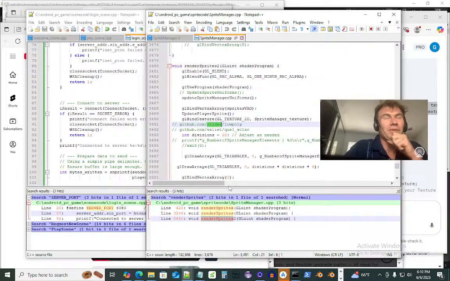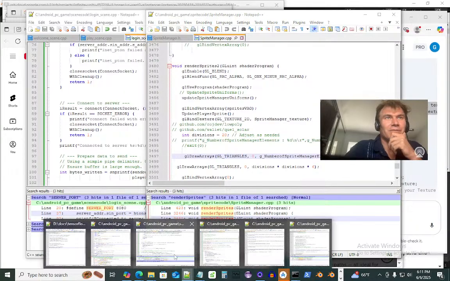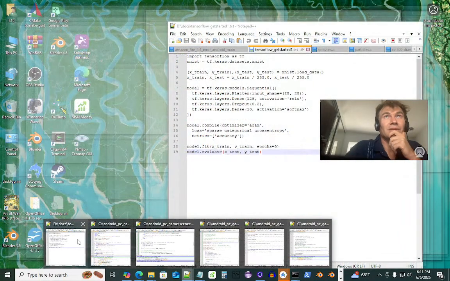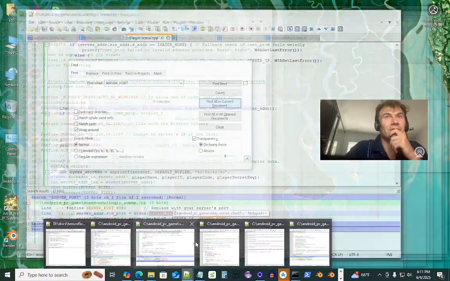There's more than one renderer, not renderer, but thing that calls draw. GL draw arrays or GL draw elements. I do want to switch to elements, and this is where I really need to do a lot of refactoring. Refactoring, my favorite word for coding.